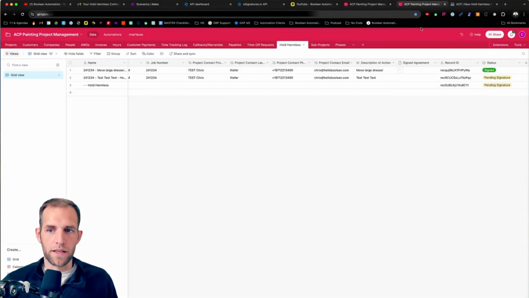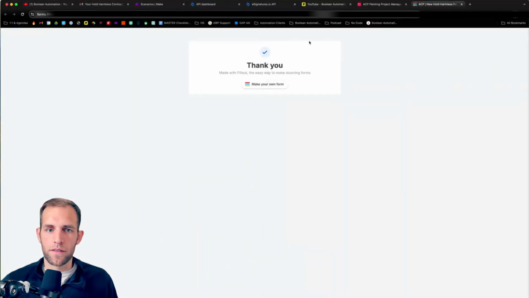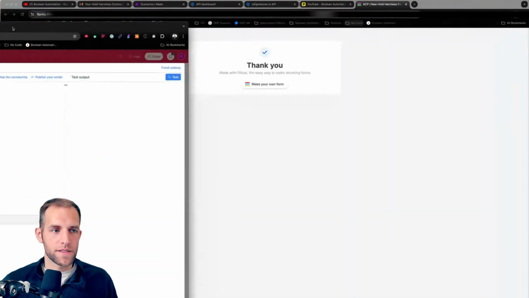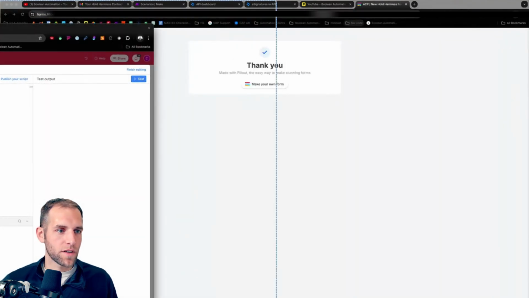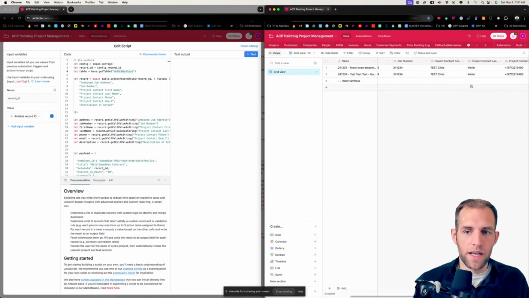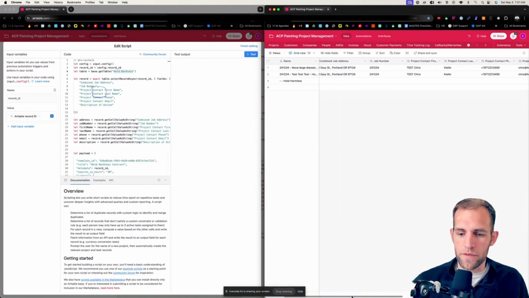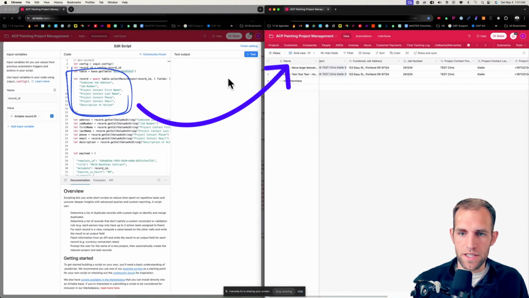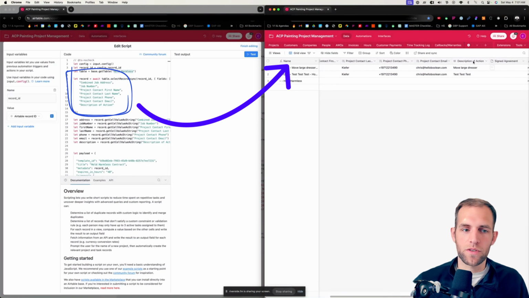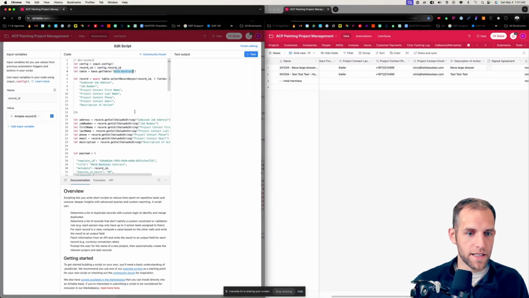So let's go view data. And I've got on this side, this will be easier to explain how this all comes together. So you can see here I've got combined job address, and that is literally the title of the field here. So it matches identically: combined job address, job number, project contact first name, project contact last name, project contact phone, email, and description of action. So those are all of the fields that I'm passing in. Then we have to make sure that all of these match exactly.